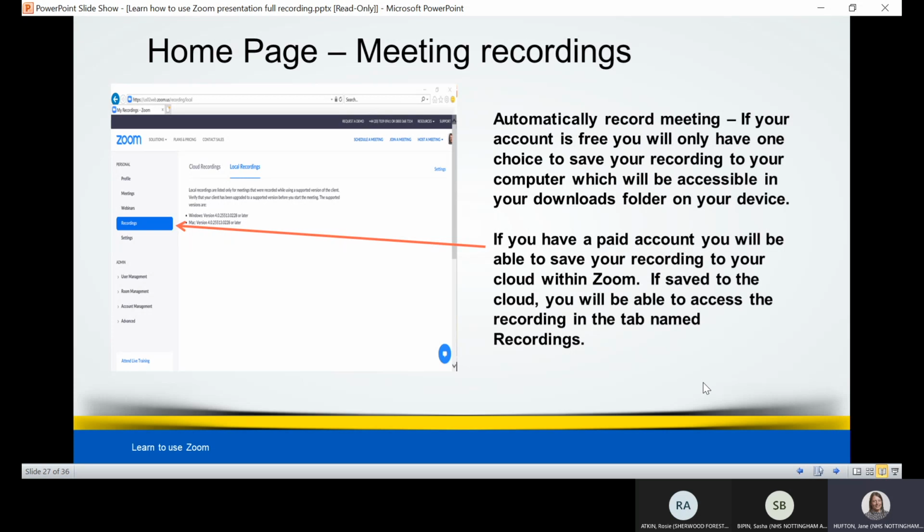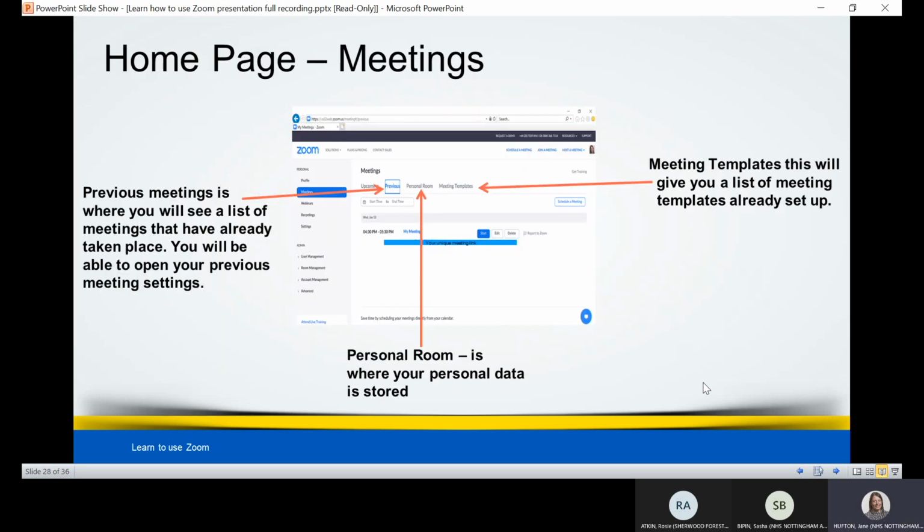Next slide, please. So finally, within the meetings button on the left-hand side, there are three other buttons that you can look at. So once your meeting has finished, your meeting invitation, your meeting title will show in previous meetings. You can still access that by going into previous meetings.